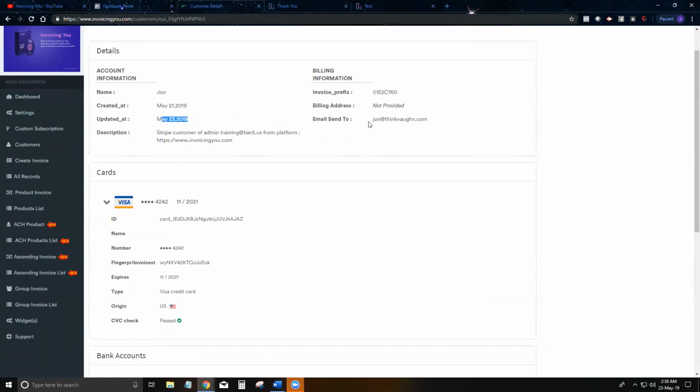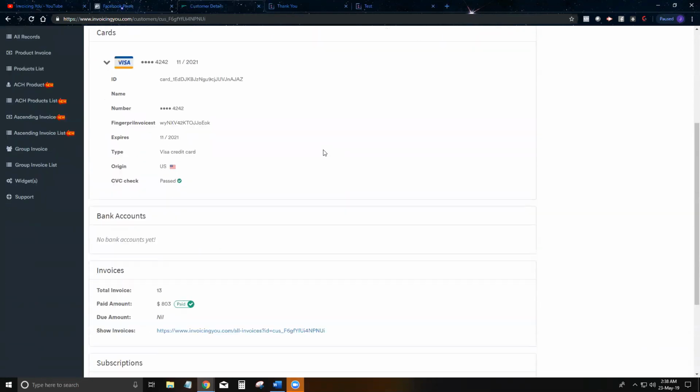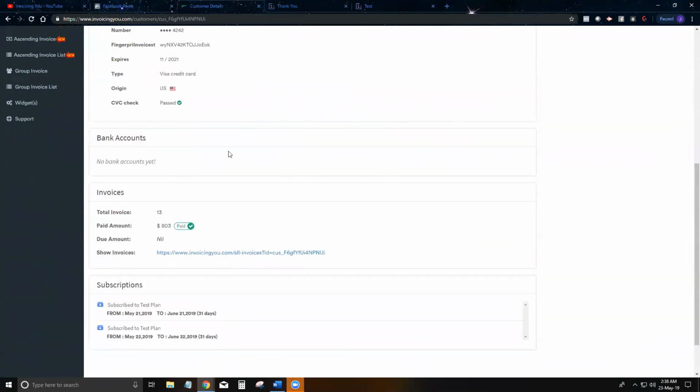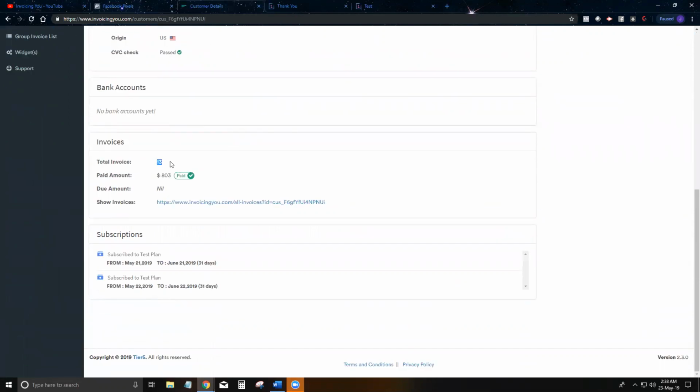And you'll be able to see any information that you have collected about them, their card information. If they have any bank accounts connected, then you'll be able to see their connected bank accounts. And then you'll also be able to see here all the invoices they have, what the lifetime value is. So I can see that this person has already paid me $803.